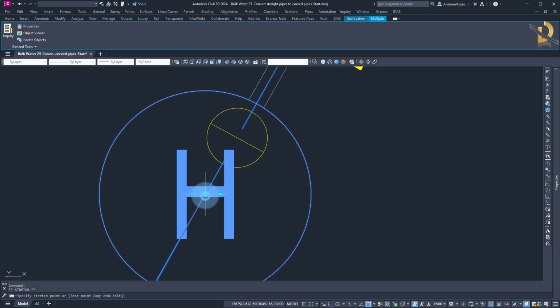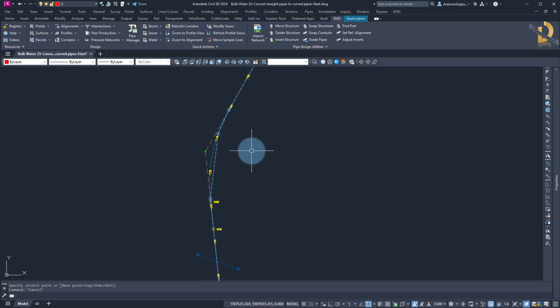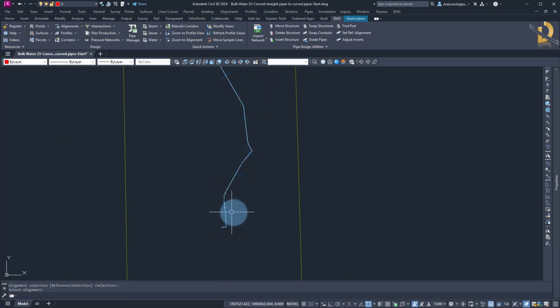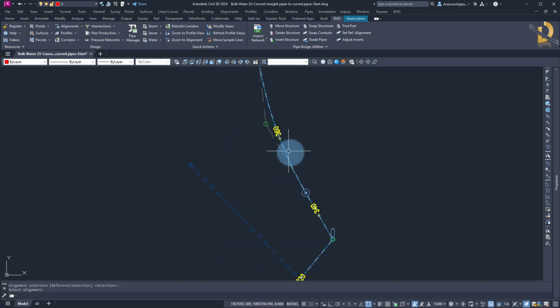Let me do it like this, and if I run the command now, I will get a perfect result. Let me run it. I will use entire network, then I will use a selection, this alignment, and the entire network is converted. I have a curved pipe here and curved pipe at this curve.